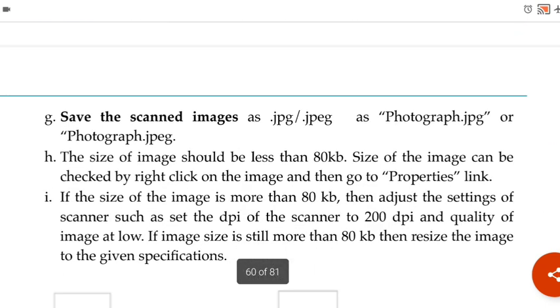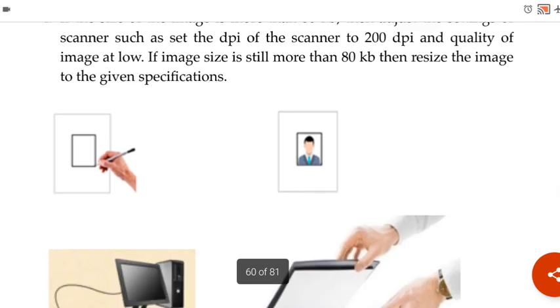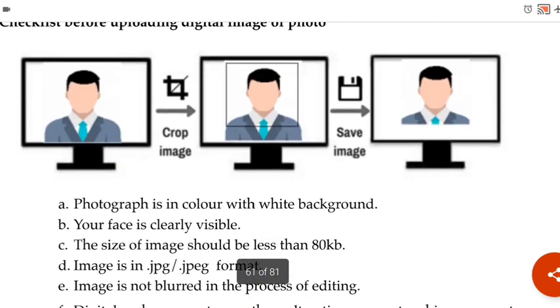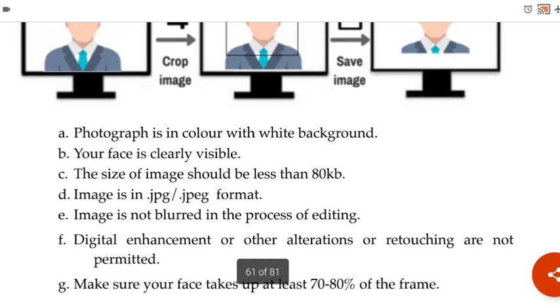And size should be less than 80 KB. Okay, these are the specifications. The photograph is in color with a white background. Your face is clearly visible. The size of the image should be less than 80 KB.